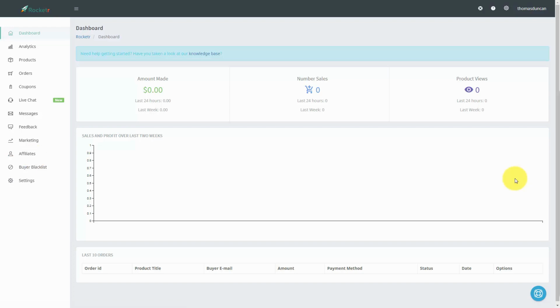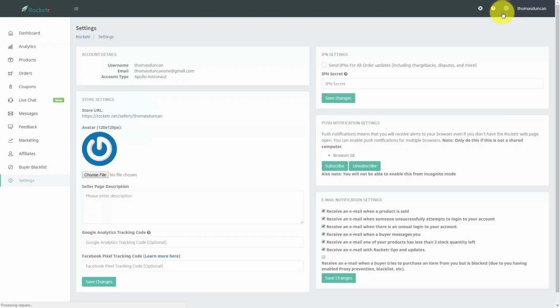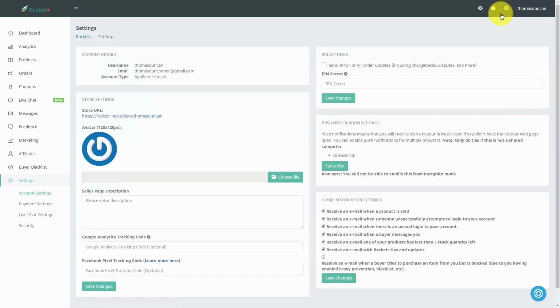Hello and welcome. What we're going to do now is set up our payment methods. To do that, we're going to go to this settings gear, and that's going to give us a link. Then we're going to go to this left side menu and click payment settings.